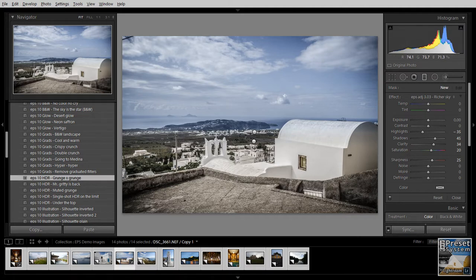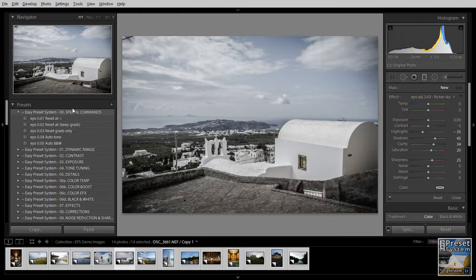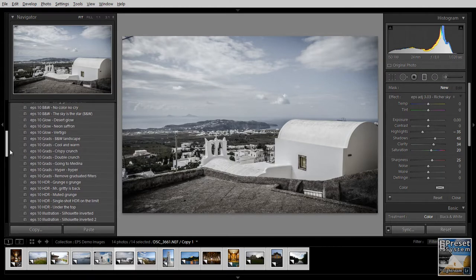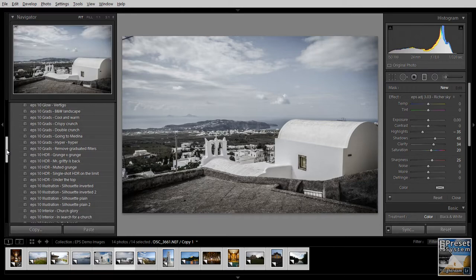The way to cure this is, once you've selected any of these grads presets here and you're going to move on to another preset, you should click on this Remove Graduated Filters preset. If you click on that, you can see that the graduated filters are going to be removed. You can also do this by going to the Special Commands group up here and clicking on Reset Grads Only. That will do essentially the same thing. So whenever you're working with graduated filters, keep in mind that choosing a new preset will not remove them unless the preset itself has a graduated filter in it.